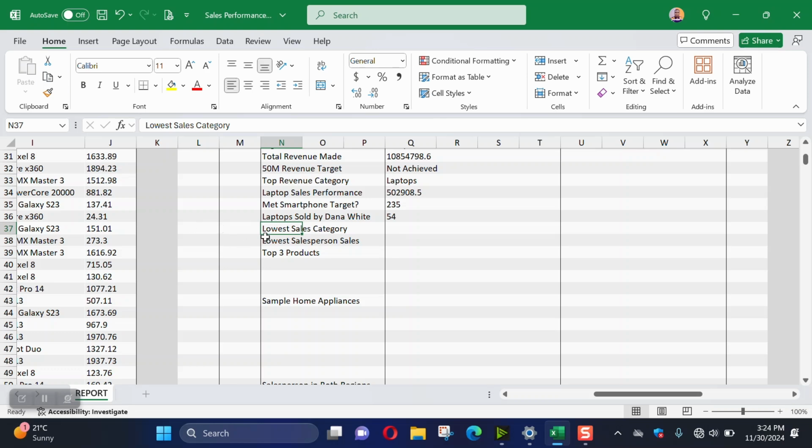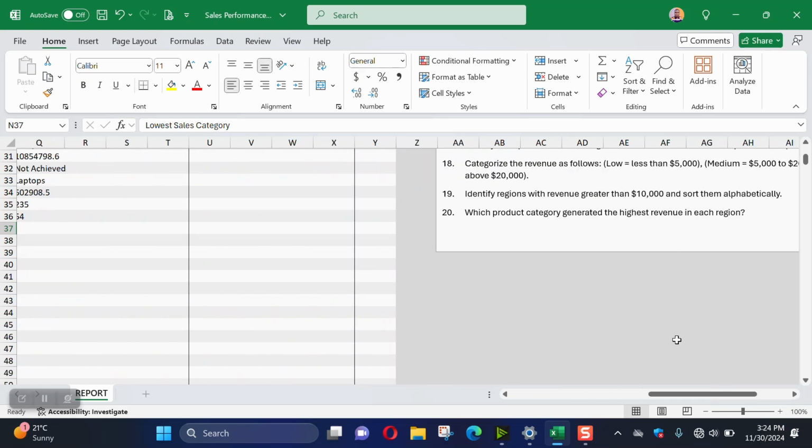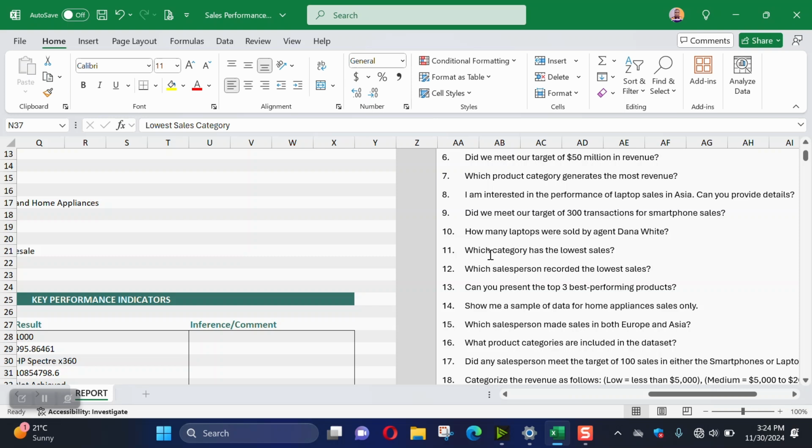Then the next question we want to solve reflects the lowest category of sales made. I hope you understand. So this is the description of it. Now, if you move to the question section here, you will see it says which category has the lowest sales. So we have to look for what the lowest sale is, otherwise what the lowest revenue is. Then we now link it. Okay, this lowest revenue, which category does it tally to? That is our interest in this situation.